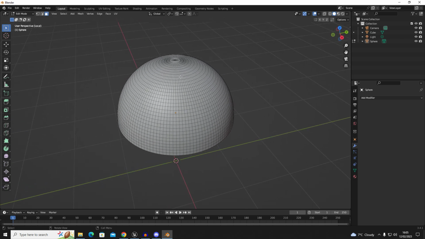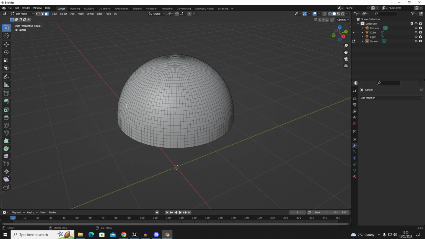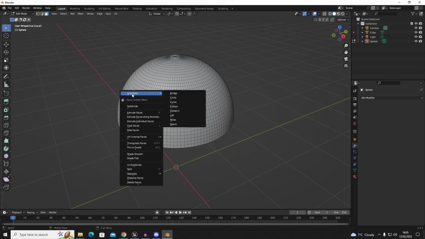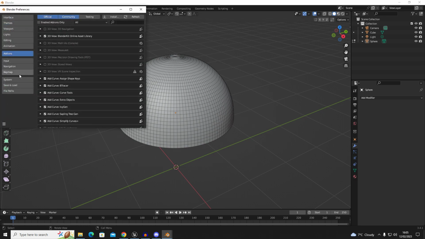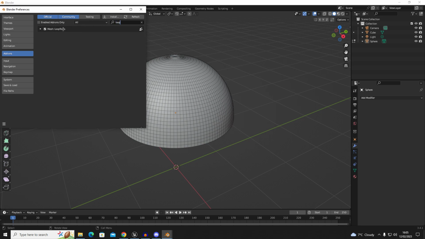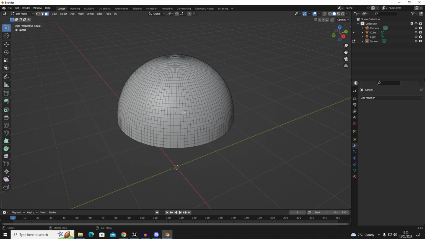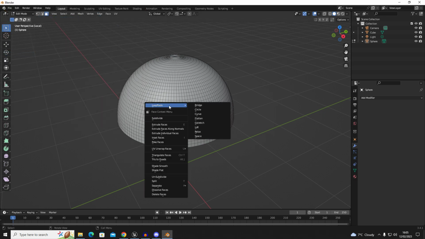What we're going to do now is, if you haven't already done so, you'll see I have an option called Loop Tools if I right click. Now to have that activated, we can go up to Edit, to Preferences, Add-ons, click on the search bar, type Loop, and then you'll have an option called Loop Tools. Enable that. When you're in edit mode, you'll have the option then added to your right click menu.